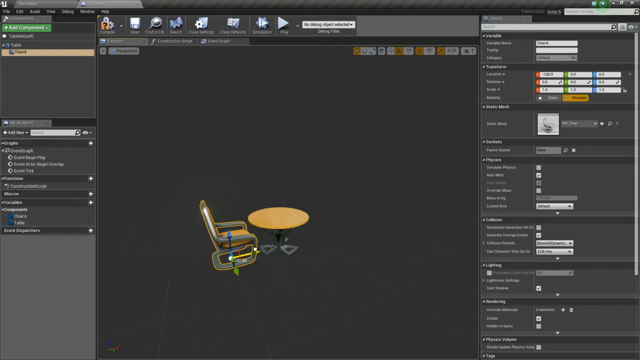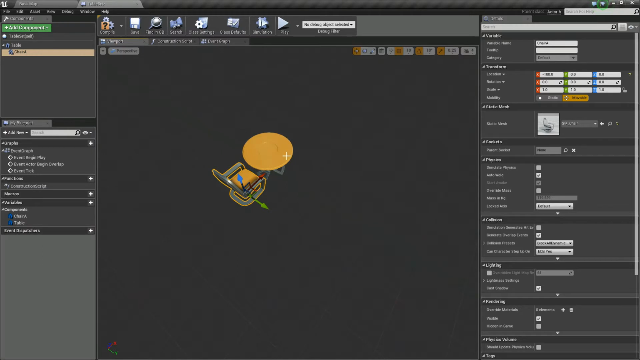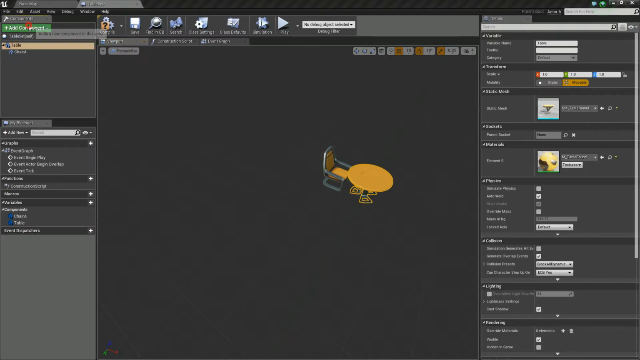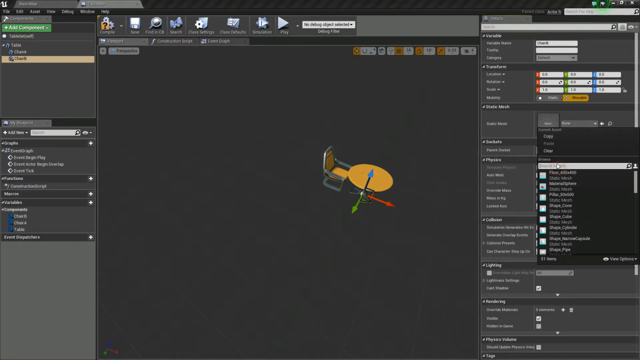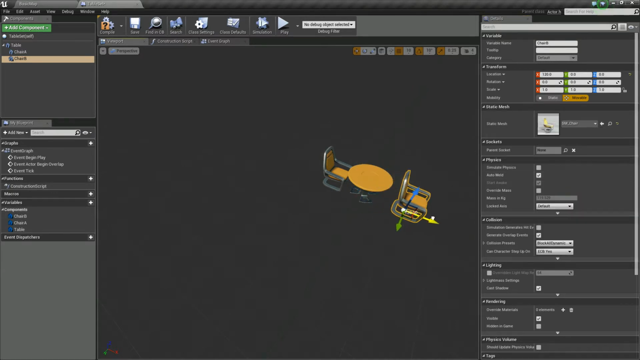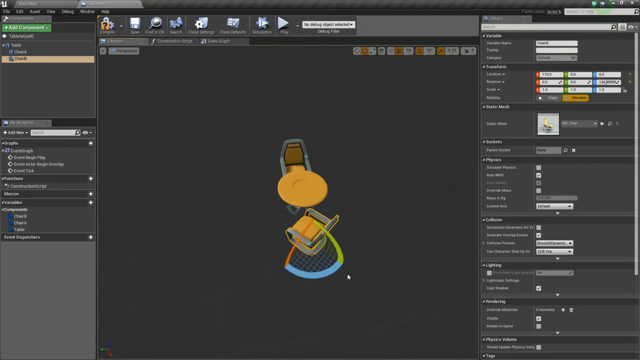Then we can slide this out a little bit. And then add another chair so you can sit with some friends. Call this chair B. And again, we're going to set this as the chair mesh. You can drag it out here, rotate it, and maybe we put this one more at an angle just to make it look more authentic. Slide this over here. Maybe rotate it just a tad.